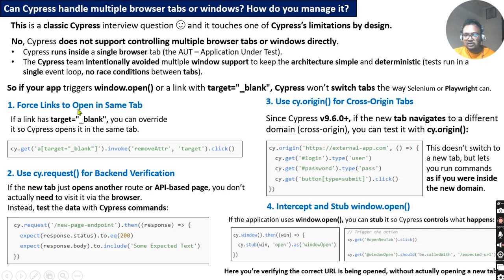So force the link to open in the same tab, use the cy.request for backend verification, then use cy.origin for the cross origin tabs, and intercept and stub the window.open operations in the Cypress. Okay, and here you are verifying the correct URL being opened without actually opening the new tab. Okay, this is the way you can handle that particular situation in Cypress.